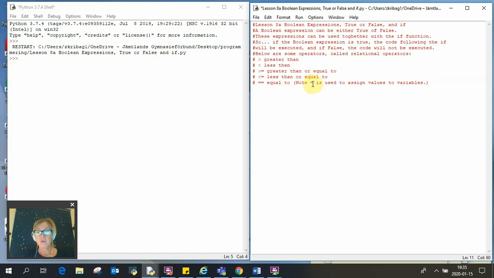And remember that one equality sign is used to assign values to variables, right? And we have something like this, exclamation mark and equality sign, meaning not equal to. So we are going to try these ones. And we can try them out here, because then we don't need to have the print function. We can just write them and then we'll get true or false in the interactive mode.